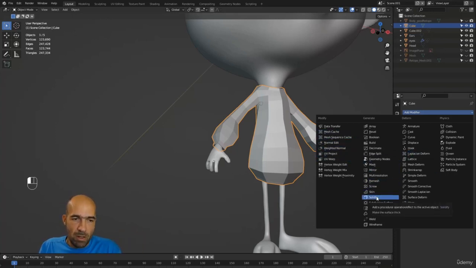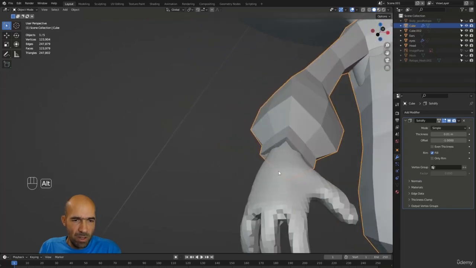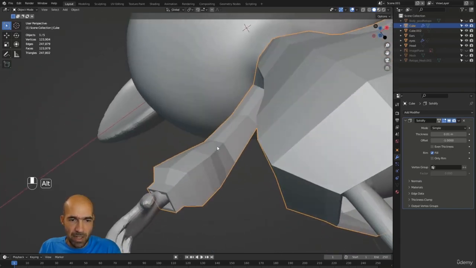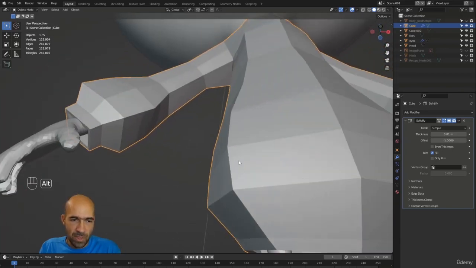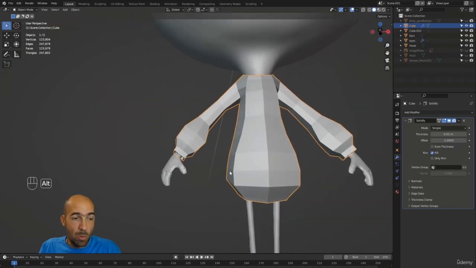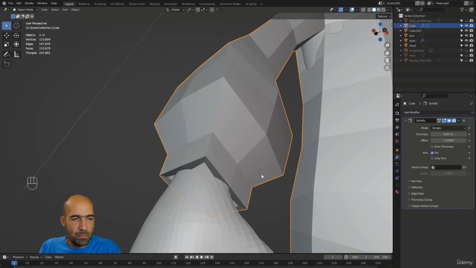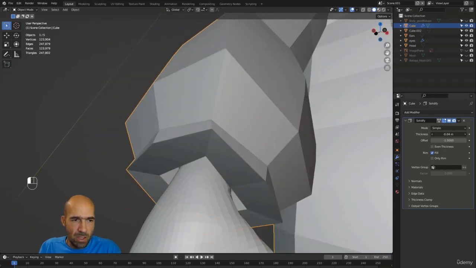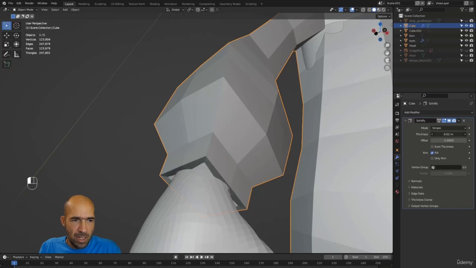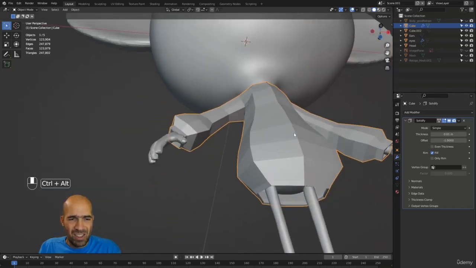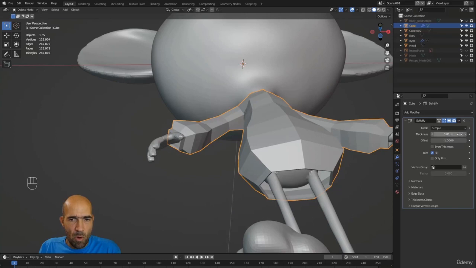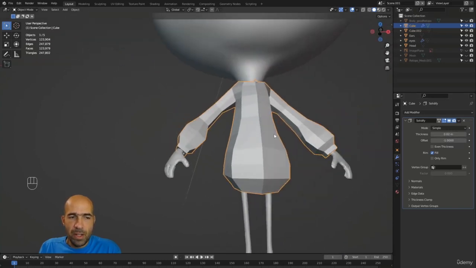So for now we just press Solidify, and what Solidify does is make thickness for our mesh. And we have thickness now, which is great. It's a little thickness, not too much. But we can increase it or decrease it or make it go outside or inside. For our cartoon character, we need a little bit more thickness, I think. So I will increase it just a little bit. So now the thickness is okay.